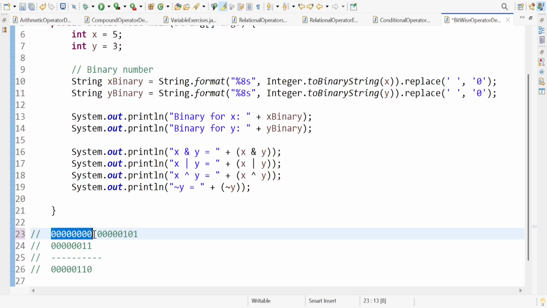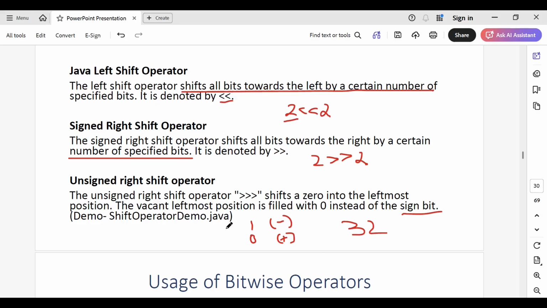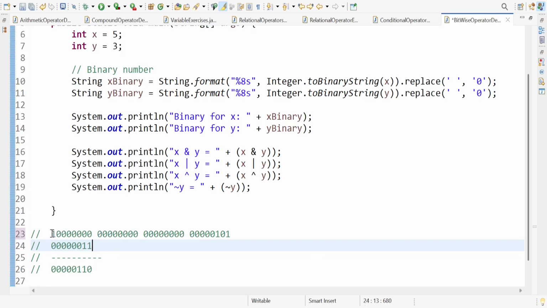If you have to do like this, right? That's how it will be. And if this bit is 1, that means it is a negative number. So that is what is telling that instead of the sign bit, it will fill the leftmost position also with 0. So this one also it will fill with 0. That's what you mean by unsigned right shift operator.